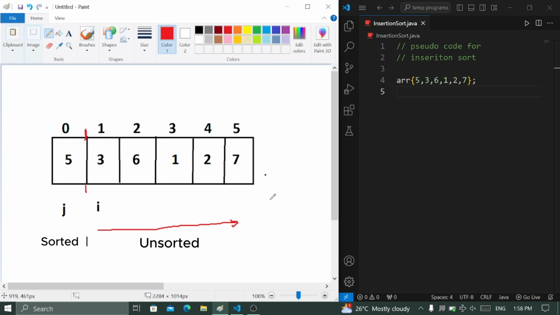If the j value is greater than i, then we are going to shift, not swap. In insertion sort we do one process, and that is shifting. We will write the code, see all the concepts, and sort this array using insertion sort.